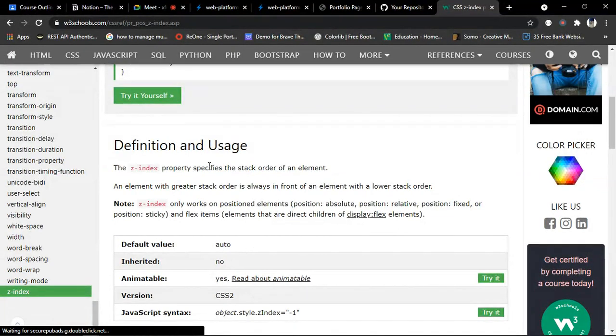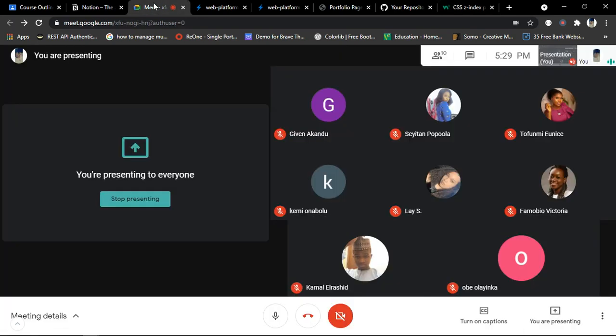The Z-index property specifies the stack order of an element. So an element with greater stack order is always in front of an element with a lower stack order. It's just like elements by default. When you add them, they are like in a queue, like when you go to the bank, you're on a queue. So it's first come, first serve.